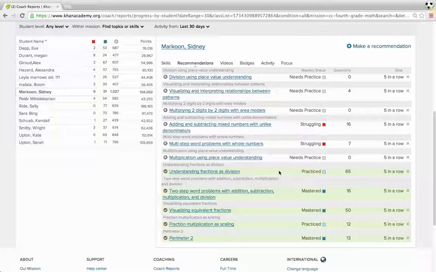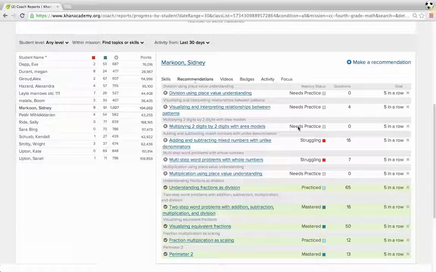And then these gray ones are the suggestions that she has not addressed since they've been suggested. And I can set due dates. I generally have not used that as much, but that is an option when you make a recommendation.